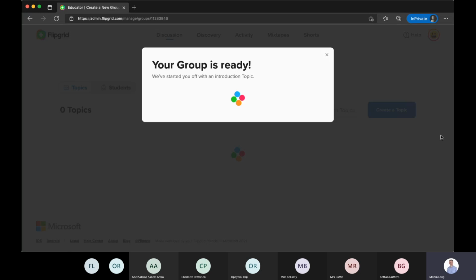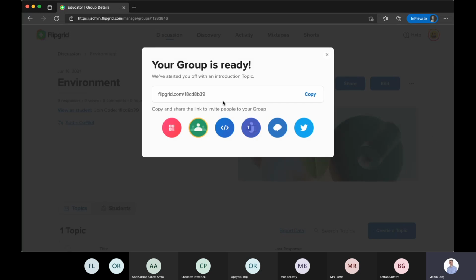So that will happen quite quickly. Once your group's created, you can get a code for your group. It's either going to be a name you've chosen, so you could call it environment or envir, or whatever you want to have, or it will just pick a random string of letters and numbers. You just copy that and post it.